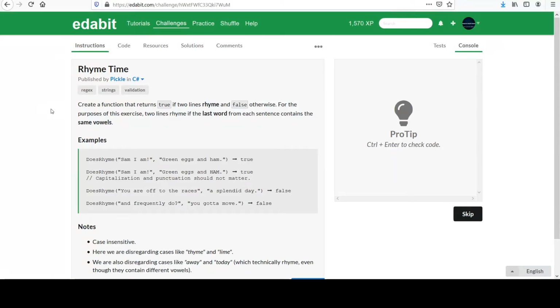Next challenge is entitled Rhyme Time. Create a function that returns true if 2 lines rhyme and false otherwise. For the purposes of this exercise, 2 lines rhyme if the last word from each sentence contains the same vowels.